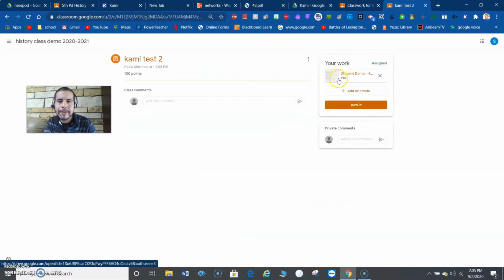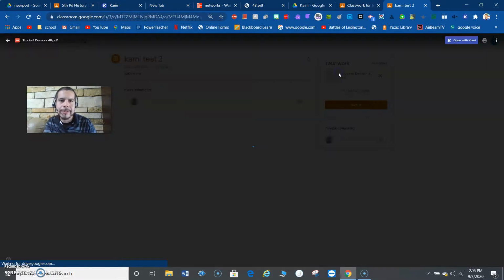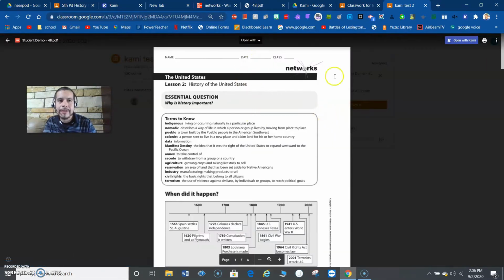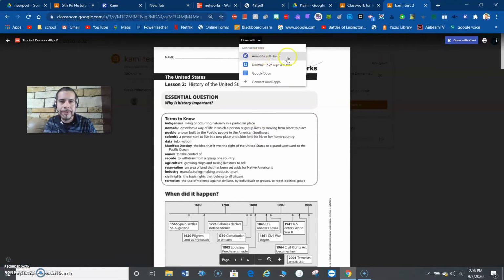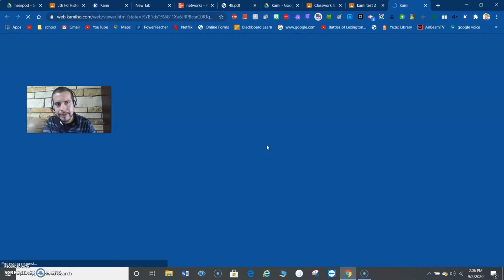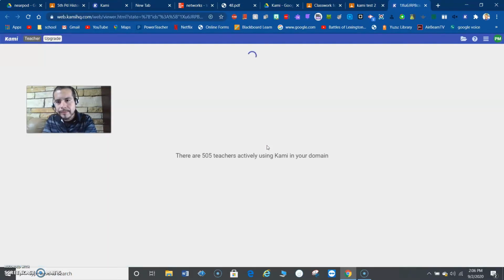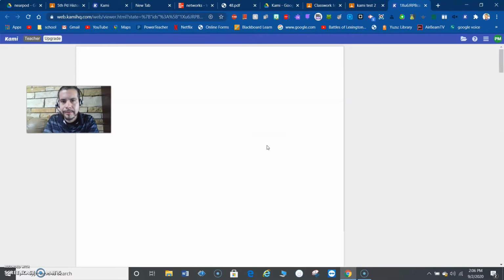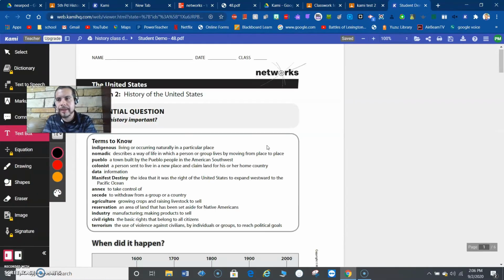The assignment's right here. So what I would do as a student, I'll just click here, and then it's going to give me two options. Either I can click here where it says open with Kami, or click here where it says annotate with Kami. All right, so if I click here, it's going to take me to Kami. All right, and I already have everything here.